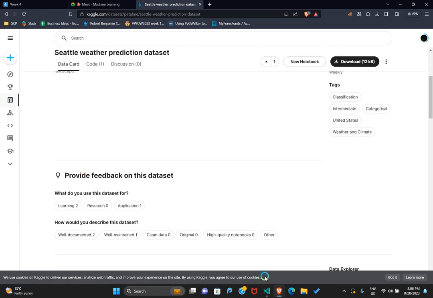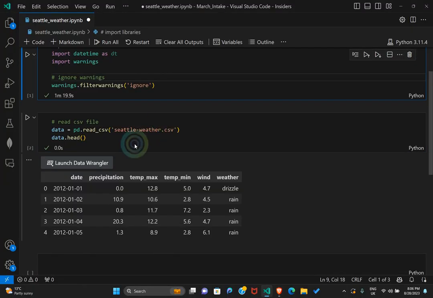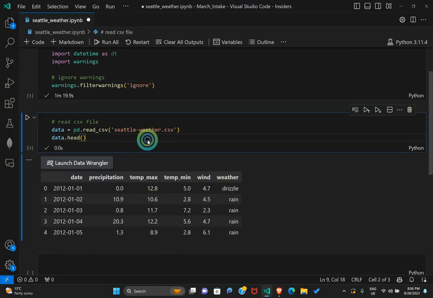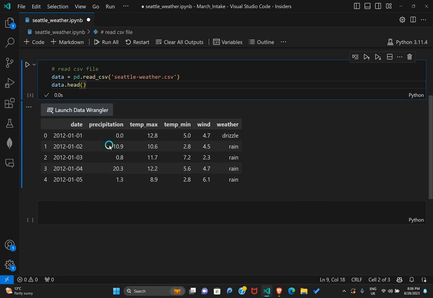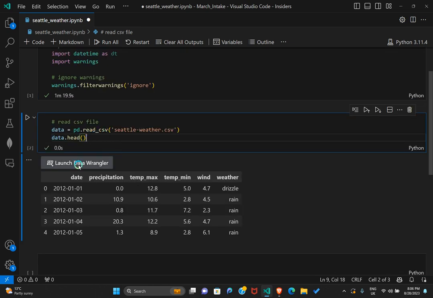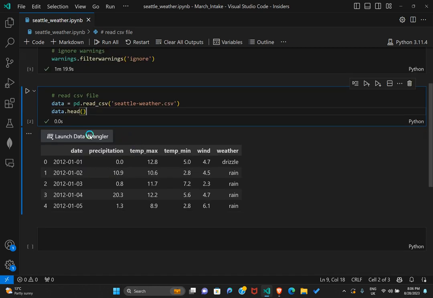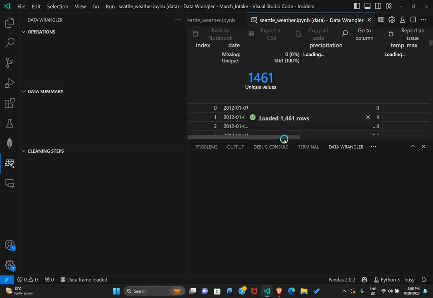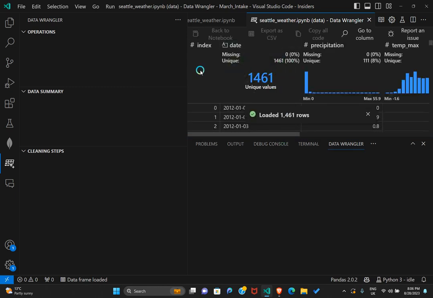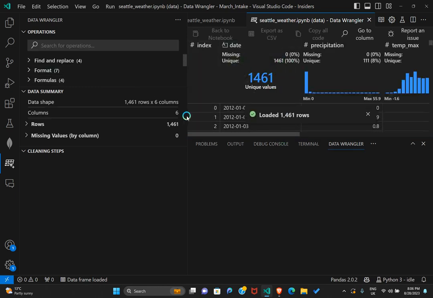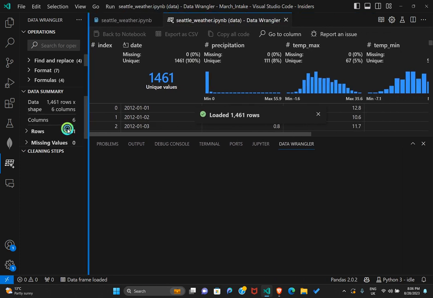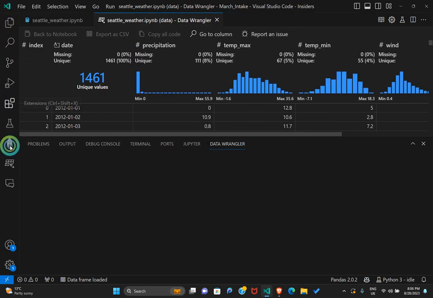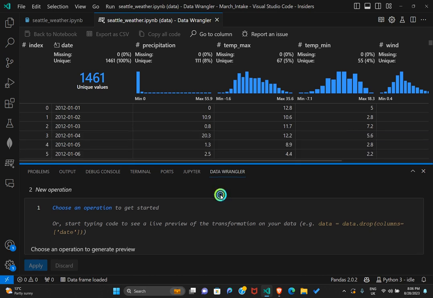Okay, so let's see if my code has run. So this is my code. I'm using Visual Studio Code, and I've got some extensions here that I can use to wrangle this data first. What I'm going to do first of all is check my data. So this is my data.